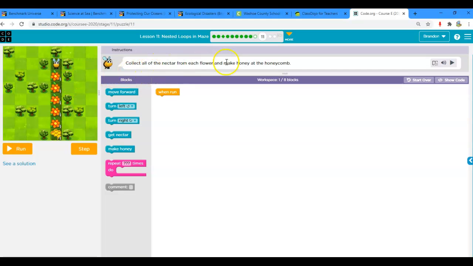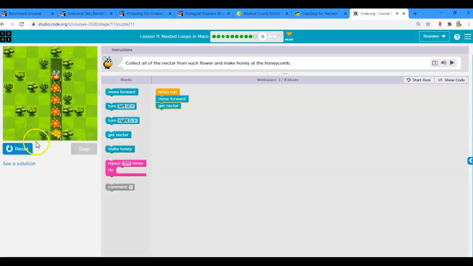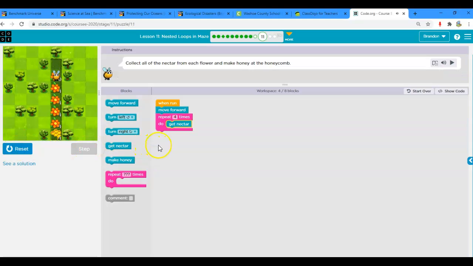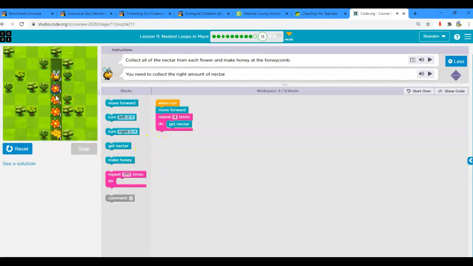So this one says, collect all the nectar from each flower and make honey at the honeycomb. Well, we need him to move forward and get nectar. So watch what happens before he gets it. But notice, we have to have him get nectar how many times? We need to have him get it 4 times. So I need him to get nectar 4 times. So let's try this. Good. And now I need him to go 1, 2, 3, 4 spots. So let's give that a try. So he's going to do that 4 times.